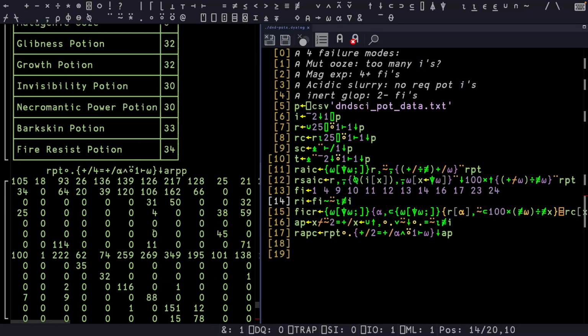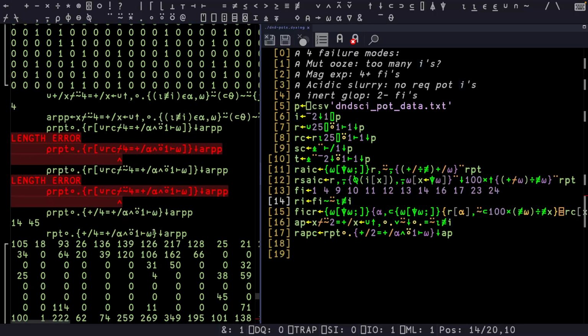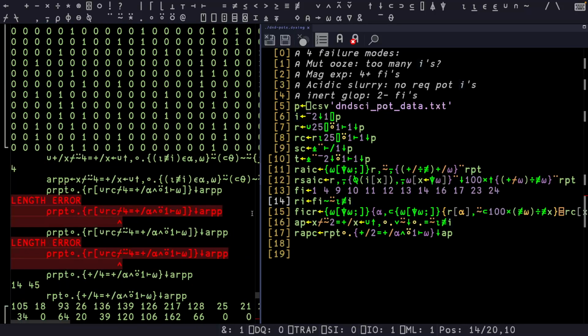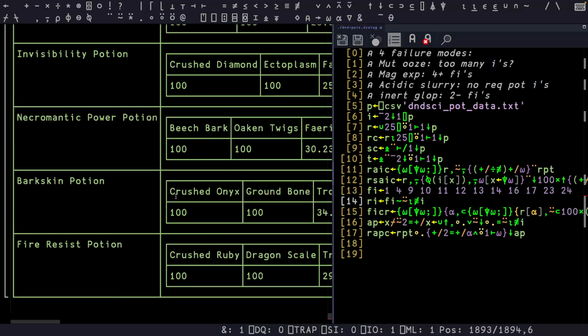ARPP. Oh, I haven't been defining all this stuff. That's annoying. So ARPP, hang on, let's just look at, was it RSIC? Yeah, okay, cool. So for Barkskin Potion, we need Crushed Onyx and Ground Bone, for sure.